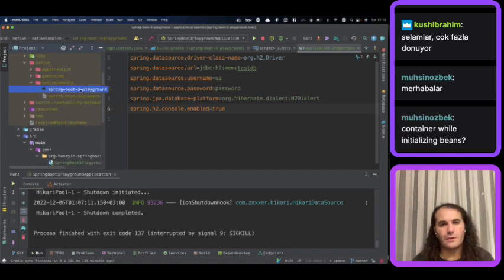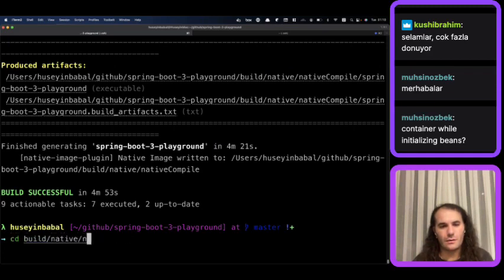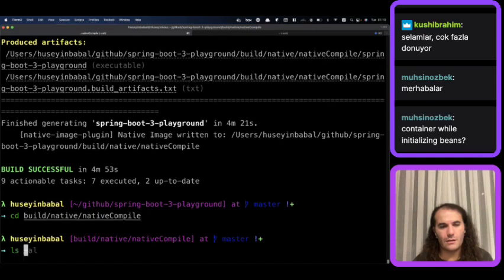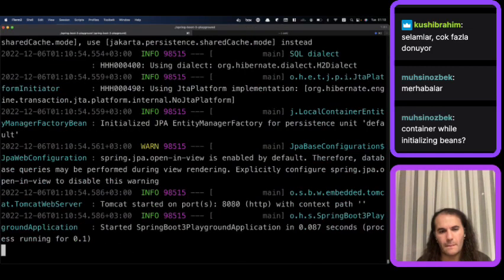Here under NativeCompile, now we have a binary, right? Let's go to that one in the terminal, NativeCompile, and just see the sizes here, byte, kilobyte, still 136 megabyte, right? Let's see if it works or not. Yep, same application. And you see how fast it is?